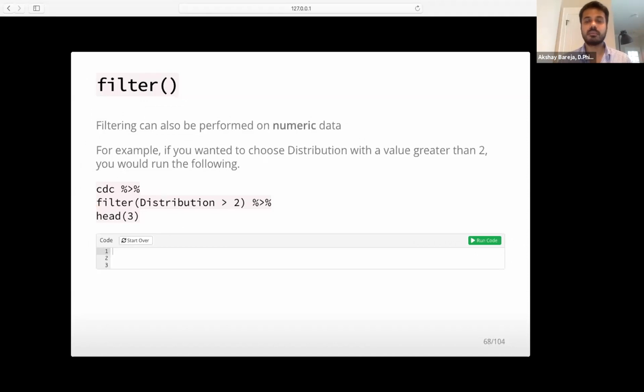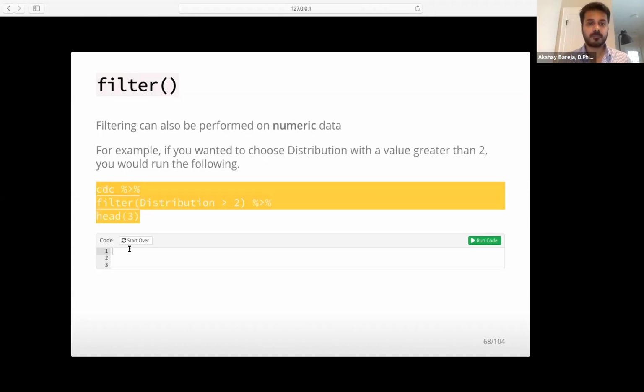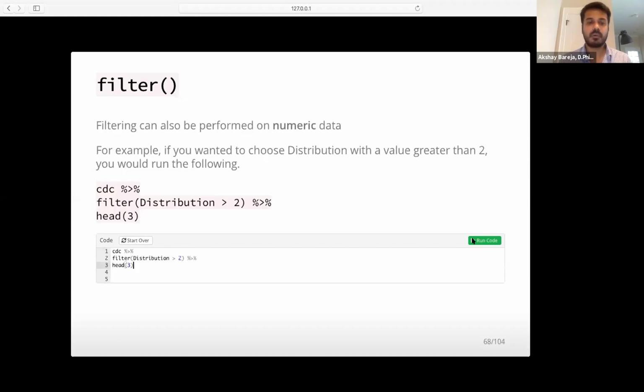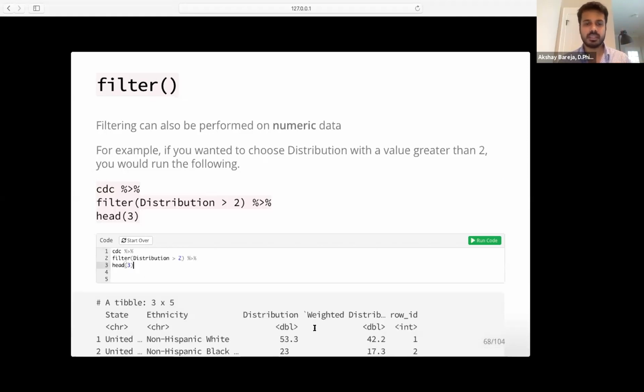You can also perform filtering on numeric data. In this example, what we're filtering on is the variable distribution, and we're only choosing those rows for which distribution is greater than 2. So we can run this. And again, in this case, we only see the top 2 rows. If you look at distribution, you see 53, 23, they're both above 2.